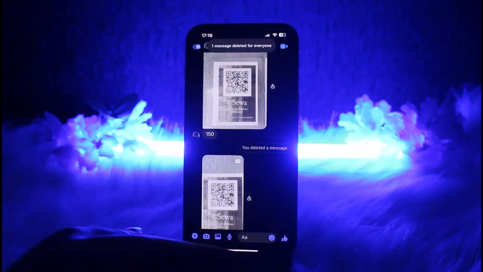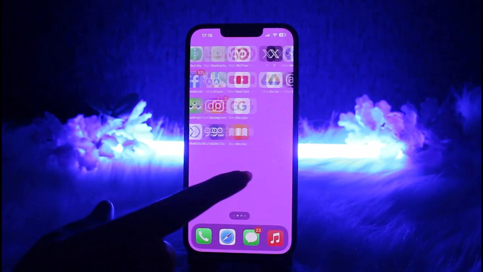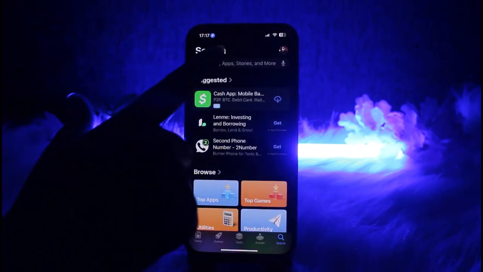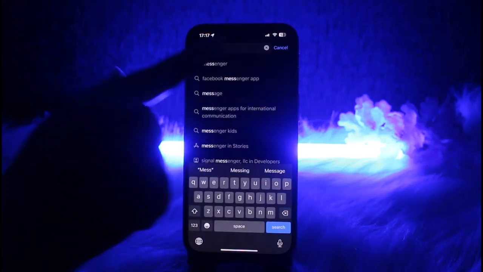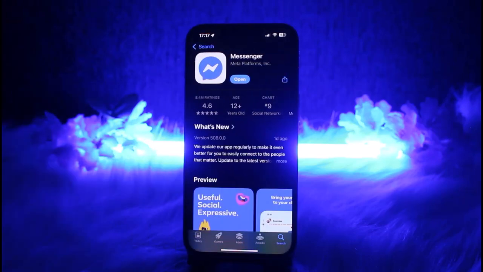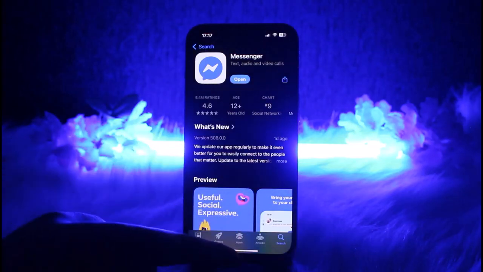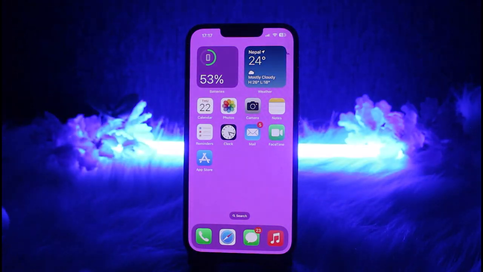You can see. Now if you're not able to do so, then what you have to do is check whether your app is updated or not, because if your app is not updated, then that is the Messenger's way of letting you know that it's time to update your app. So all of the little errors that you're facing, including the deleting issue, will be fixed. Tap on update and tap on open. It should be fixed.